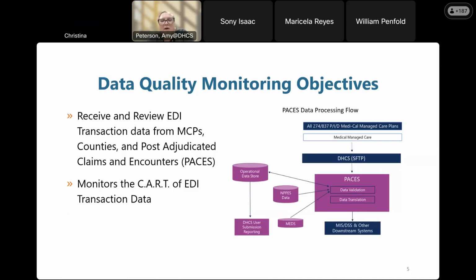The data quality monitoring objectives today are that we receive and review EDI transaction data from the managed care plans and counties, and it goes into the post-adjudicated claims and encounters PACES system. The PACES data processing flow is over here on the right. As the managed care data comes in, it goes through a quality check that tells whether or not we will accept or reject that data. If it's rejected, then that particular file goes back to the managed care plan or the county, and the whole thing has to be replaced. Again, that's part of our CART system. So we monitor the CART of the EDI transaction data as that data is coming into our system.